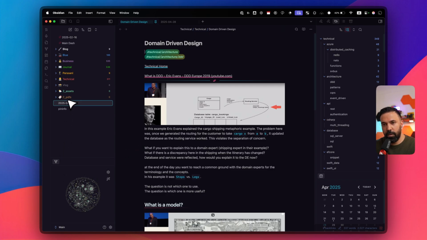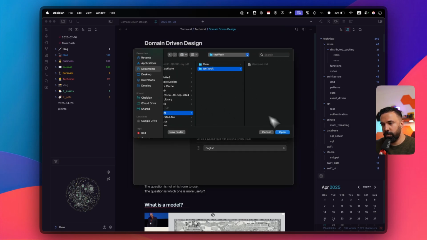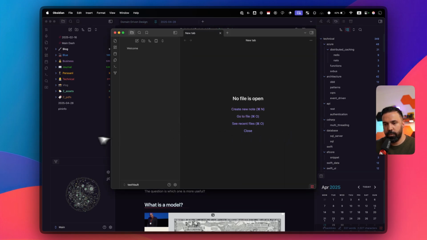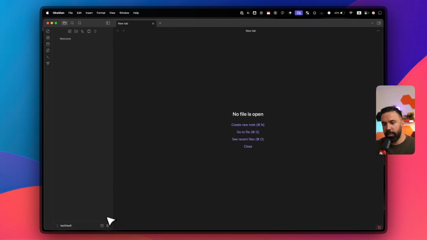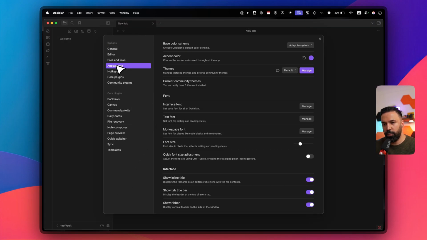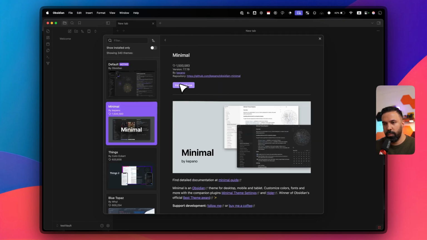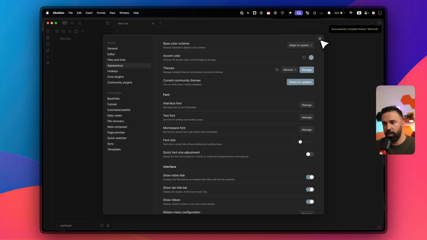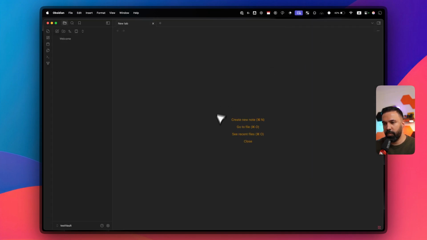But let's start from scratch from a newly created vault, which is here, my test vault. Just created it for test purposes. And once I'm here, we can quickly go into settings, appearance, and change the theme to minimal. It's better to work with, it's easier. And maybe set the colors also to something brighter here. Nice. So it's completely visible.